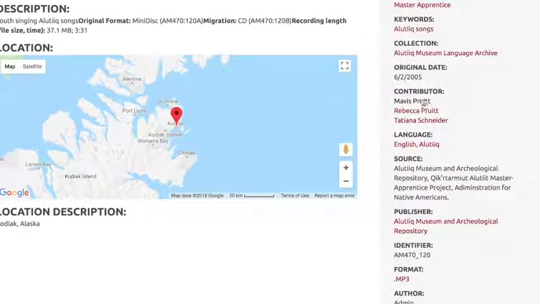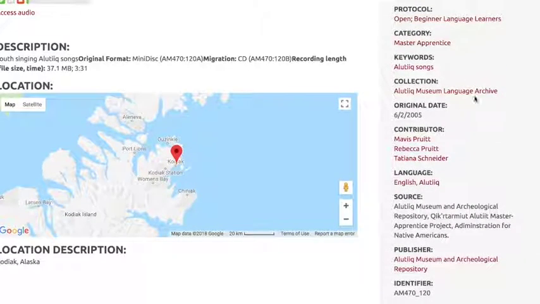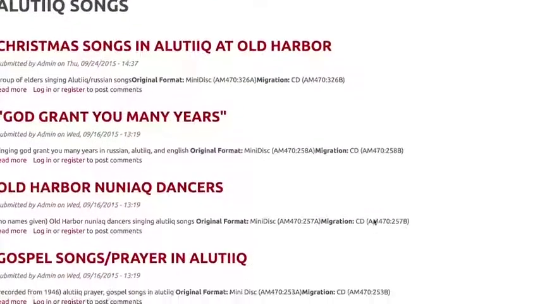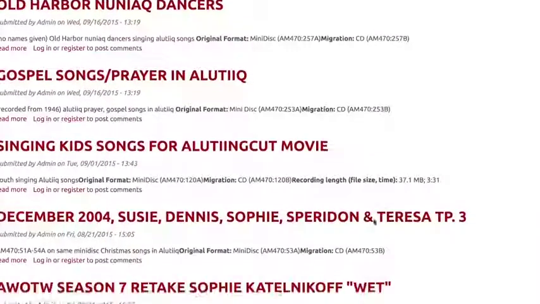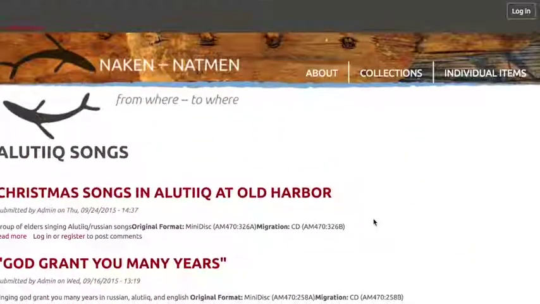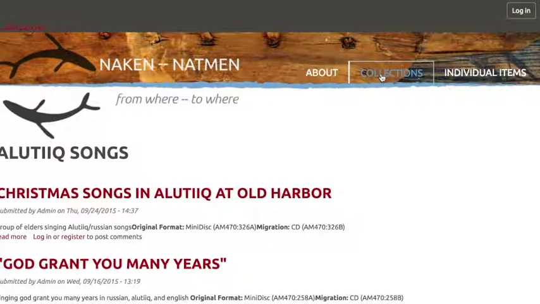Again, many of these resources are clickable. For example, we see that Rebecca Pruitt is one of the contributors. We could click here and see if she has contributed to any other objects within this collection. Or if we're interested in Alutiiq songs, we could click on this and see if there are any more Alutiiq songs that have been tagged in this collection. When we click on that, we see that there are other songs that are part of this collection. As you can see, going through these collections can lead you down many different pathways.